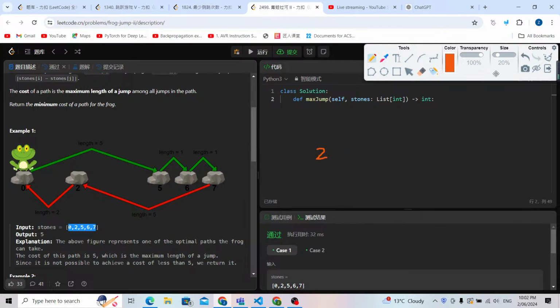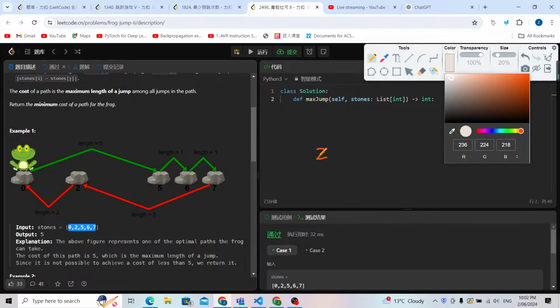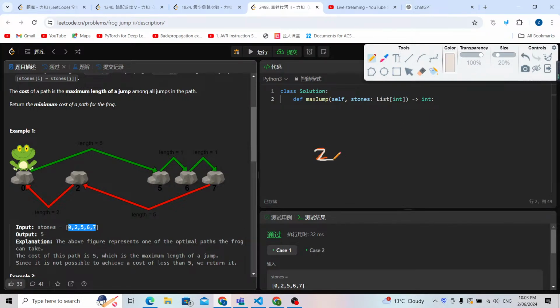So if we have some positions, for example, let me use another color. So we have some positions like 0, 2, 5, 6, and 7. So 0 is going to be the first stone, and 7 is going to be the last stone. And we want to return the minimum cost of a path. So if we just jump from the first to the last and go back from the last to the first, what is the cost? It's going to be 7.